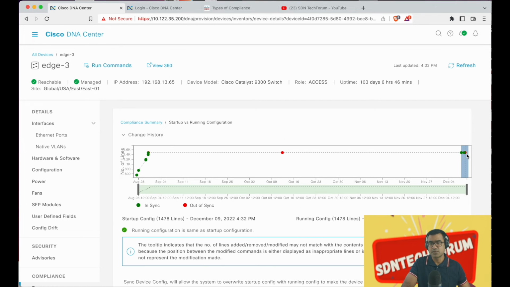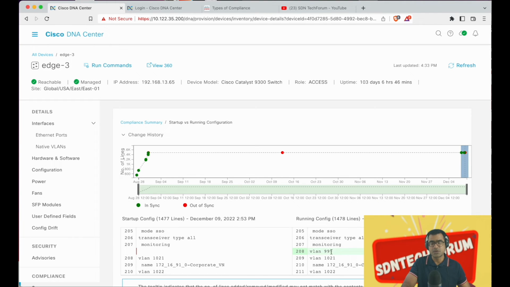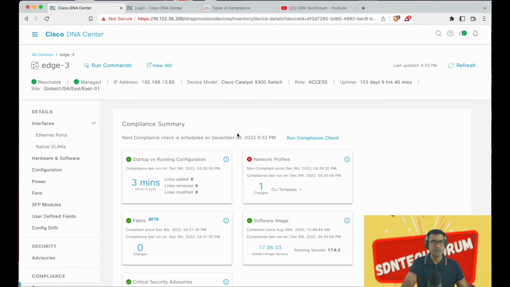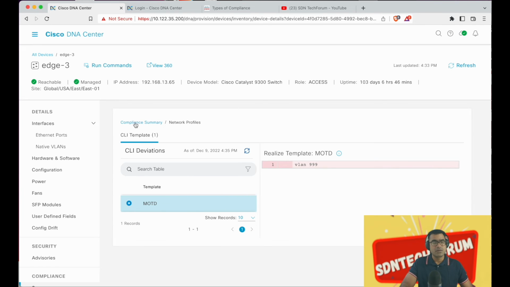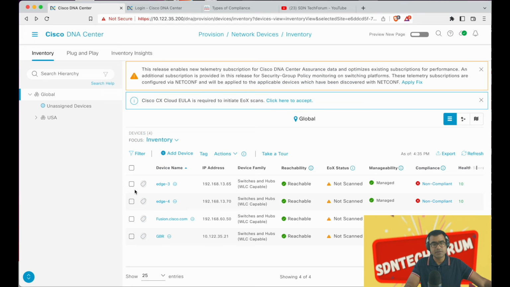I think this is the last part where we actually removed the configuration, and then I went ahead and did a write mem. So now, as you can see, the startup matches the running configuration, though we are out of CLI template compliance, and that is listed here. So it proves that the network profile works, and we also knocked out startup versus running configuration, right? Now let's bring it back to the compliant state by doing the provisioning again.